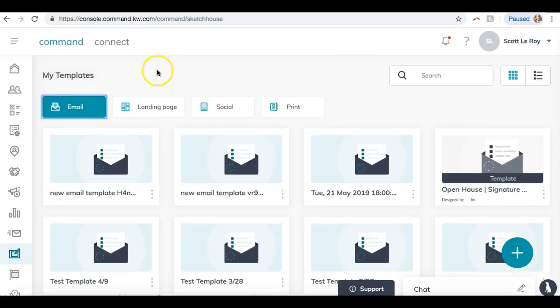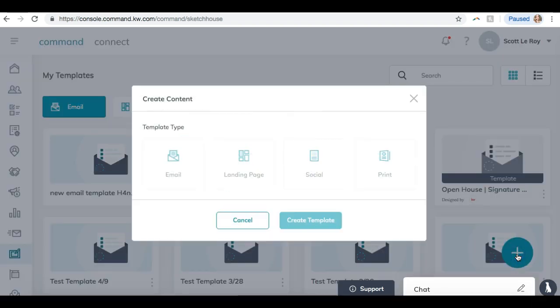These are ones that I've created in the past. If I wanted to create a new one, I believe I would just click on this little teal plus sign. And I can choose the template, whether that is an email piece, a landing page, a social post, or a print piece. So I'm going to do email and click Create Template.